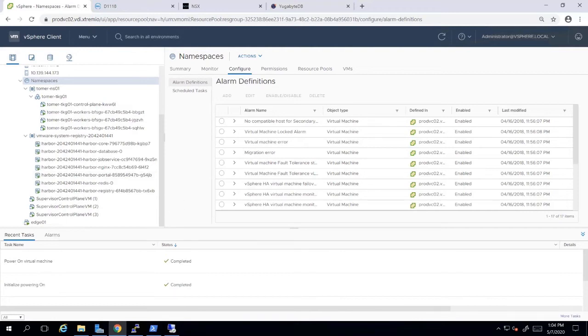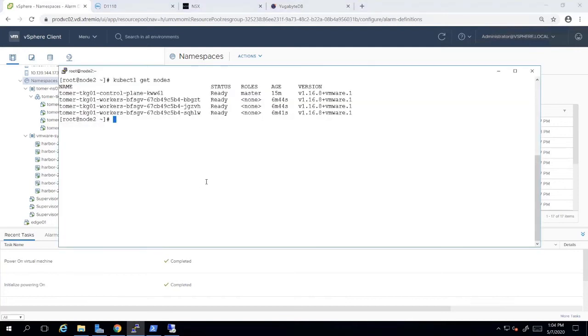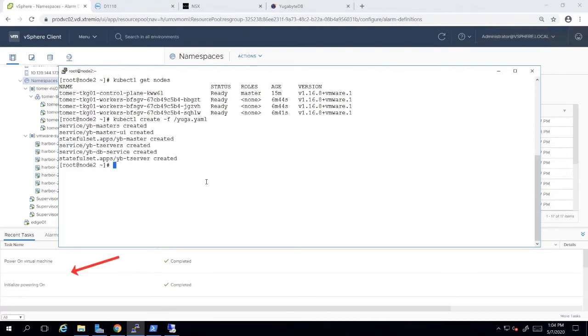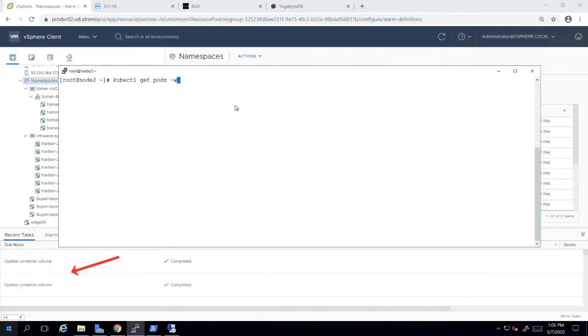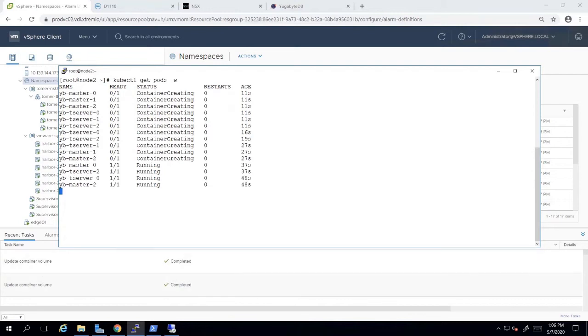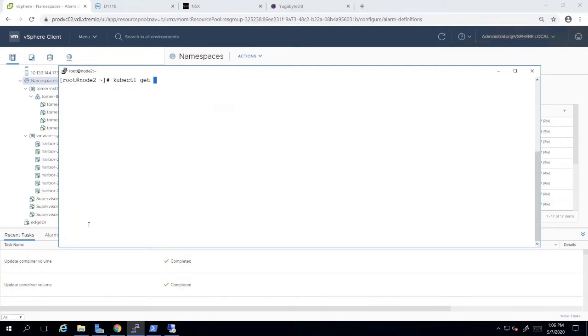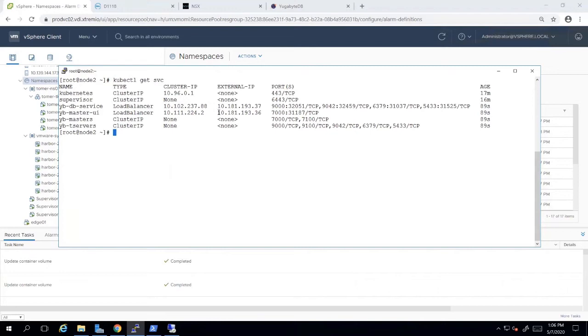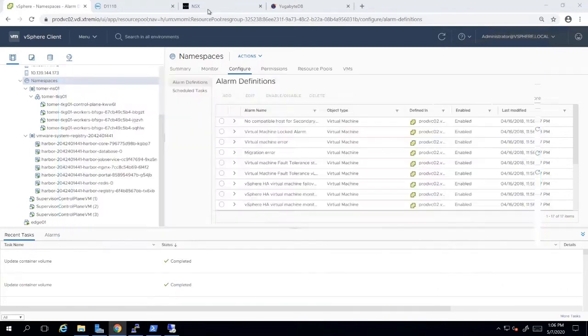Now, let's create a stateful application inside the TKG cluster. For the purpose of this demo, I'm deploying an application called YugabyteDB, which consists of three master nodes and three worker nodes. Each has a persistent volume claim, which will represent a single virtual volume. We can see that within a few seconds, all pods are up and running. We can access the application UI by navigating to the service address and specifying the application port.